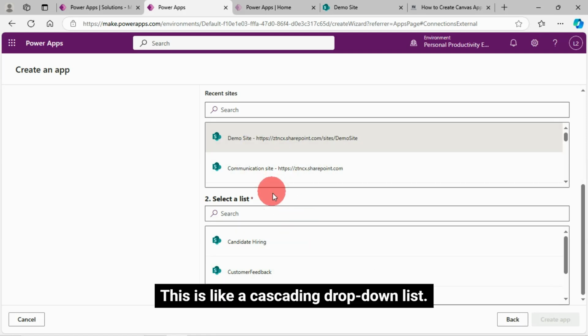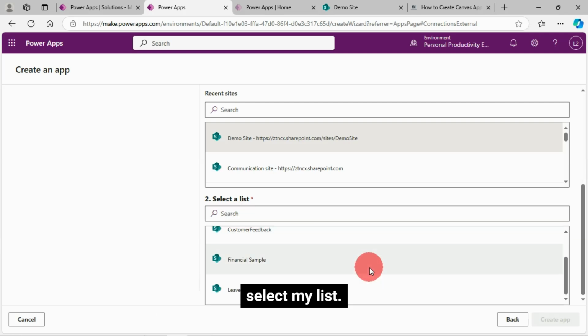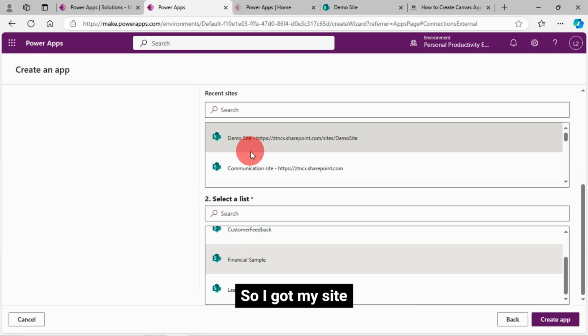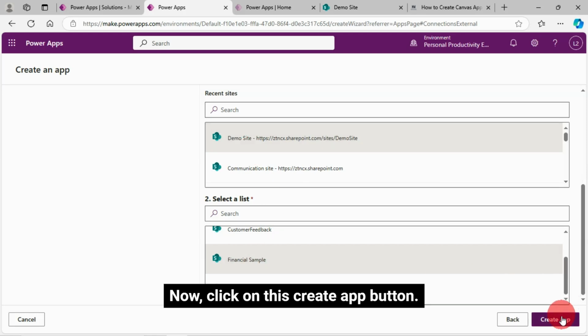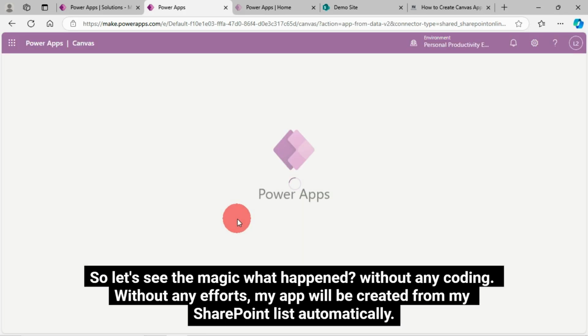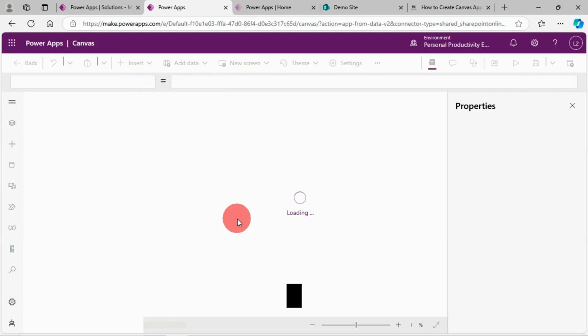This is like a cascading drop-down list. So what I can do is either I can enter the list name in the search box here, or I can just directly select my list. What I did, I clicked on this financial sample. So I got my site. I got my list. Now, click on this Create App button. So let's see the magic of what happened. Without any coding, without any effort, my app will be created from my SharePoint list automatically.